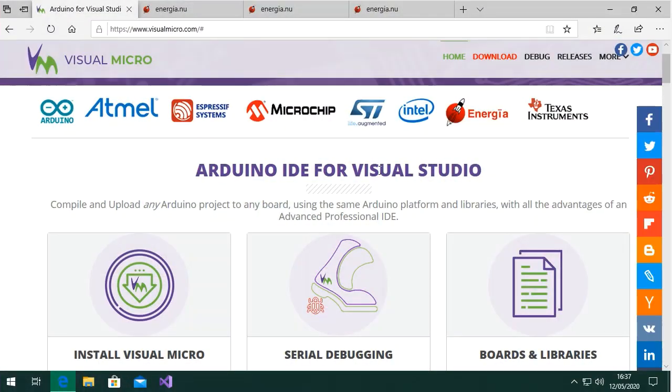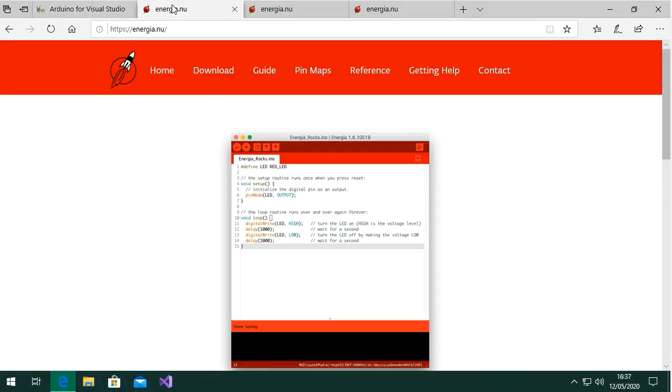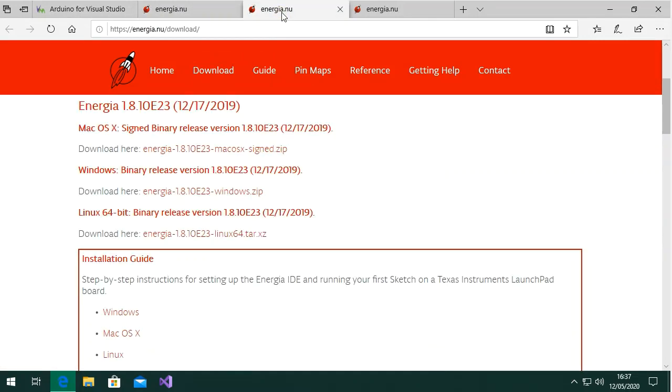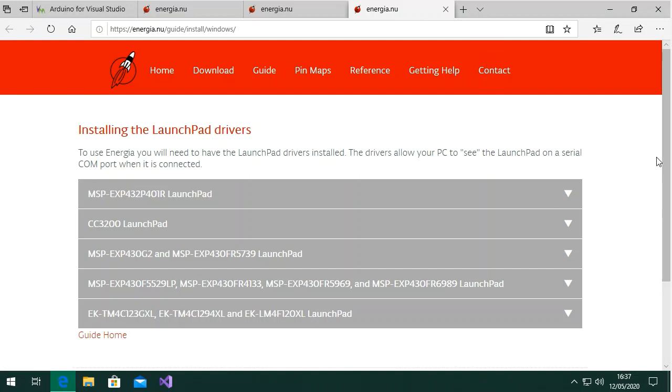So to install the Energia IDE to give you access to the Texas Instruments boards, first we have to go to the Energia website and then go to the download option. And then here you'll see that there are some installation guides for Windows specifically, as shown here, which allow you to install any specific drivers depending on which board you're using.